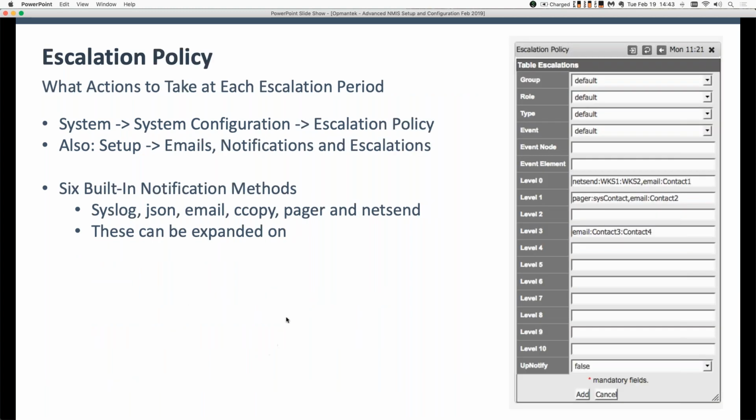The next thing you do is combine these two concepts, these escalation time periods, with the actual escalation policies. You can create as many policies as you want. You can restrict the policies to specific groups or all groups, to specific roles or all roles, to specific types of devices or all devices, specific events or all events. You can even break it down to a specific device, which is called an event node, or a specific interface, which would be an event element.